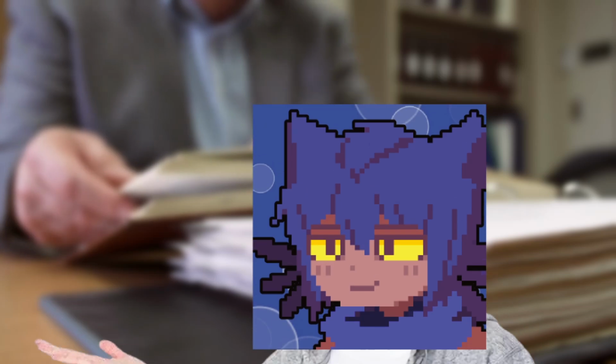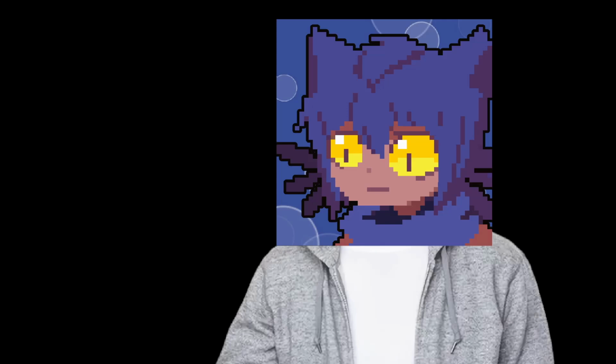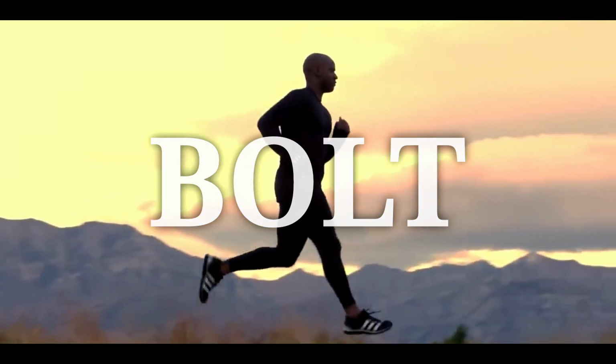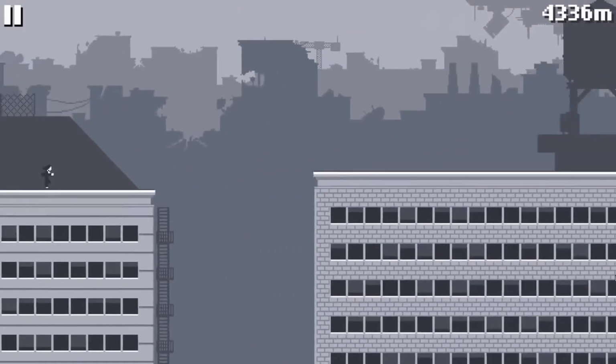The first part is definitely cannonball. You know, the thing people do but aren't supposed to when jumping into pools. As for the other half, I'm not too sure, but it could be the word bolt, another word for running. So, Canabalt. Because that's all you'll be doing in this game.